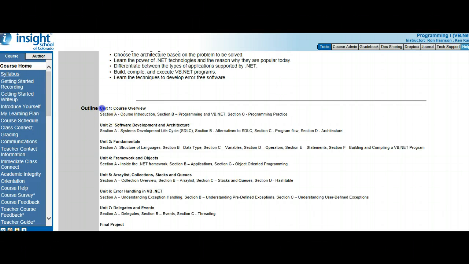So you can see the different pieces. Unit 1 is the course overview, software development and architecture. We need to know the backbone of how programs are designed, the architecture of them, before you can start designing the programs. Then we learn the fundamentals of programming, and what are frameworks and objects in a program. They look at array lists, collections, stacks, and queues. That means we look at how data is organized in a program. How do we handle errors? And then delegates and events: how do we make certain things happen when we want them to happen?